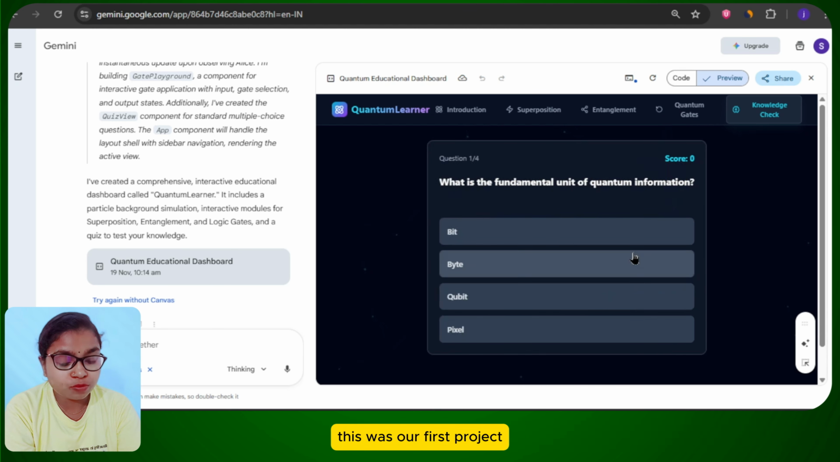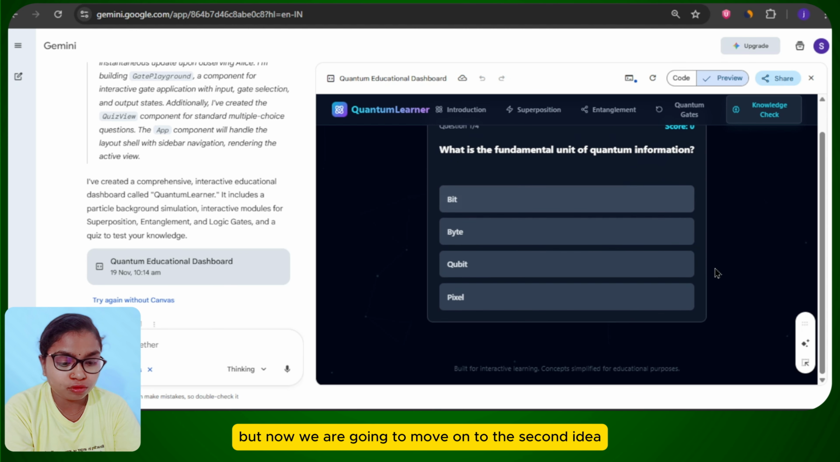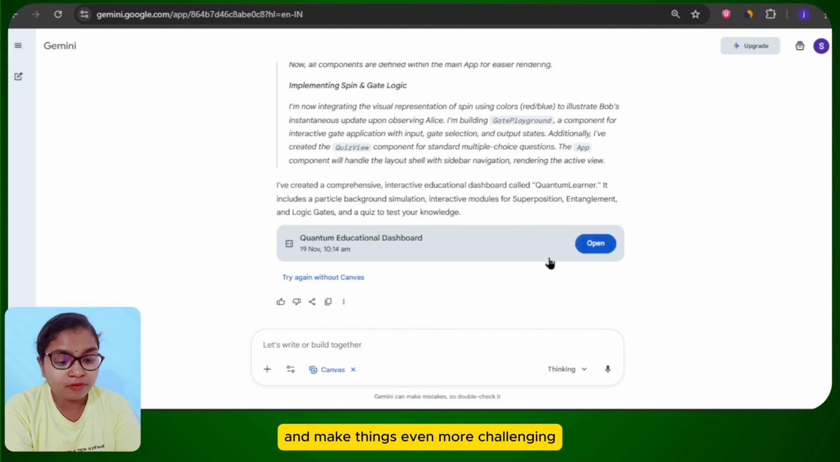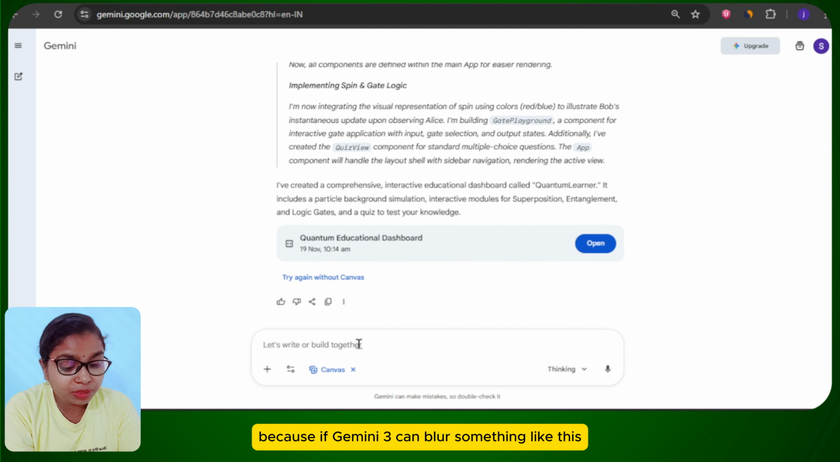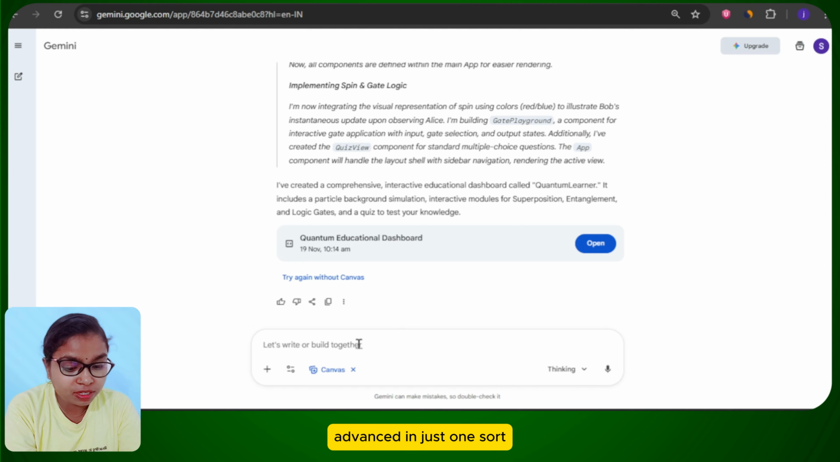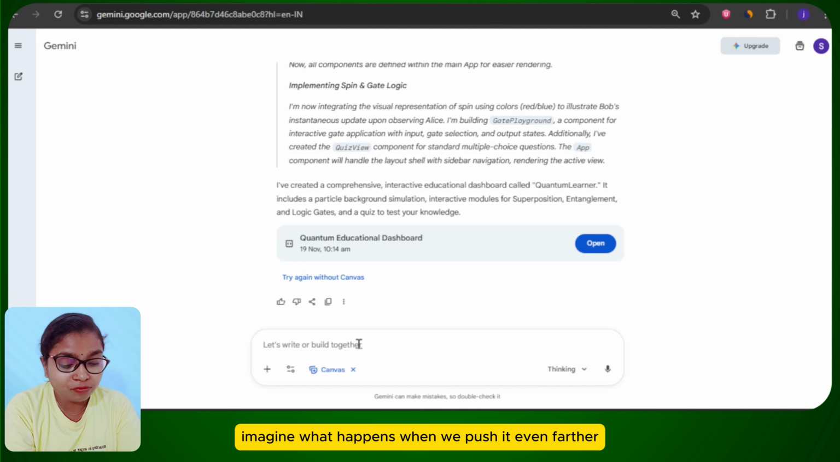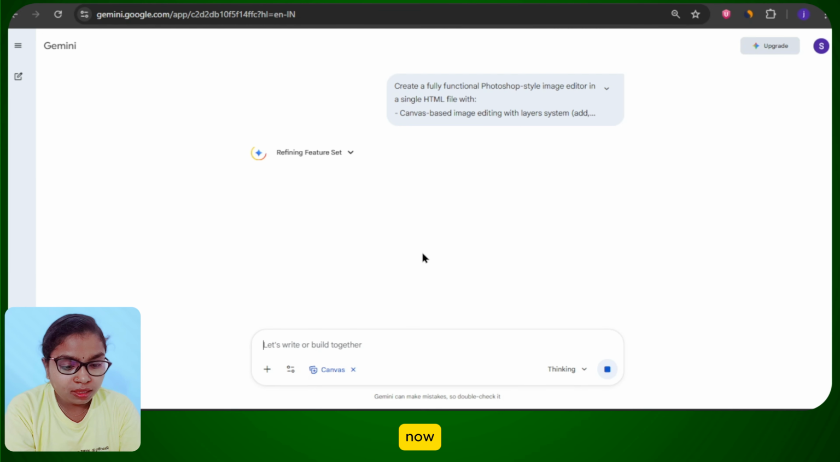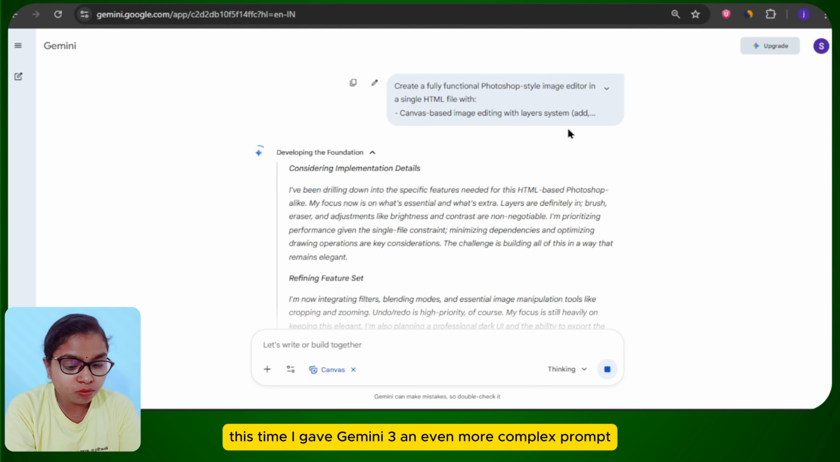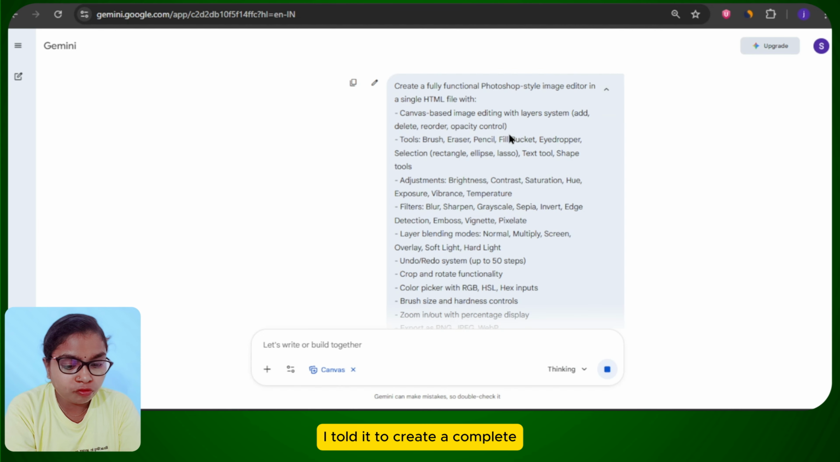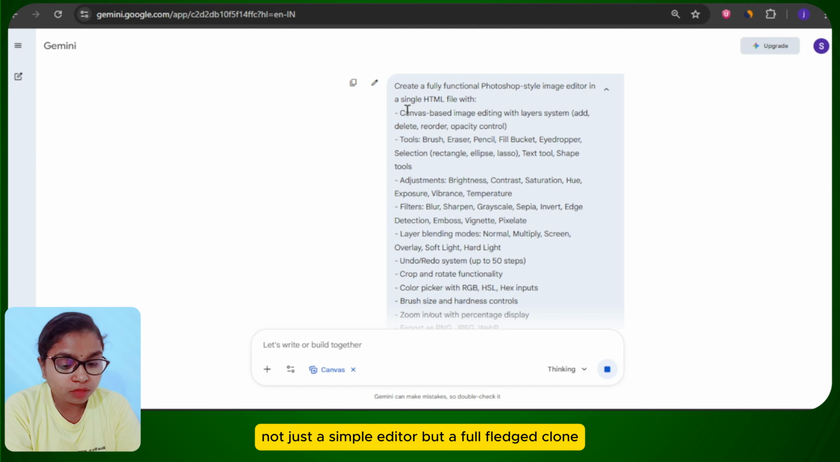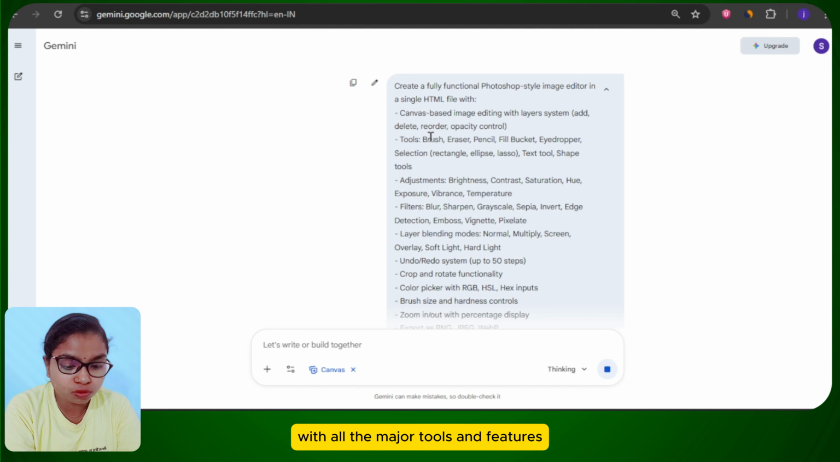This was our first project, but now we are going to move on to the second idea and make things even more challenging. Because if Gemini 3 can build something this advanced in just one shot, imagine what happens when we push it even further. This time I gave Gemini 3 an even more complex prompt. I told it to create a complete Photoshop-style image editor, not just a simple editor, but a full-fledged clone with all the major tools and features.